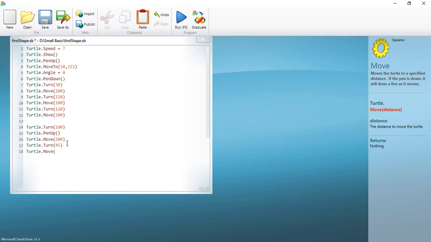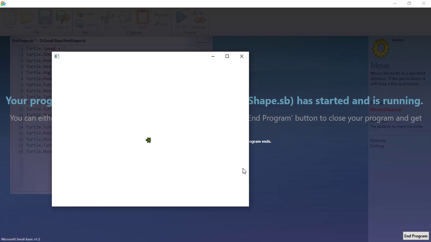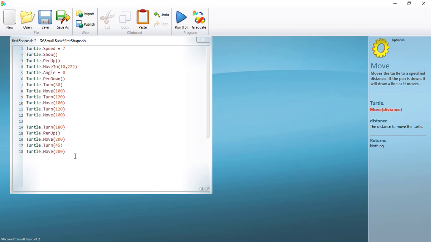But remember, if I decide to move right now, since my pen is still up, it's not going to draw. I'm just going to illustrate that now. Let me draw this one with 200 to make it a bit bigger. You'll see what's going to happen. It's not going to draw that particular line. See, it just moves without drawing a line. So okay, 200 is too big. Then I need to make use of 150 for instance.